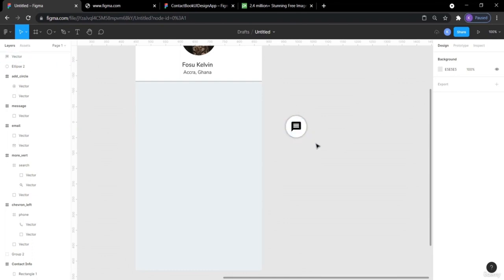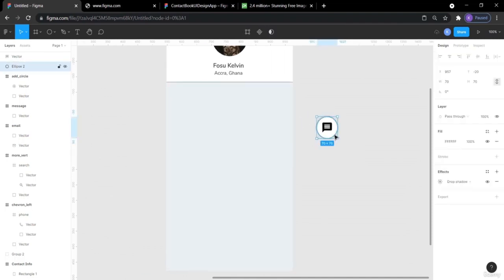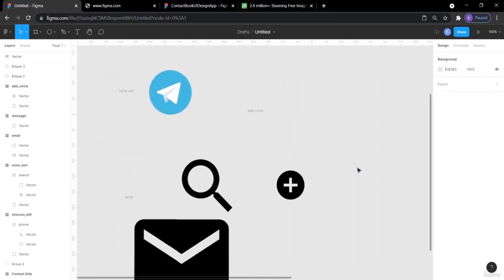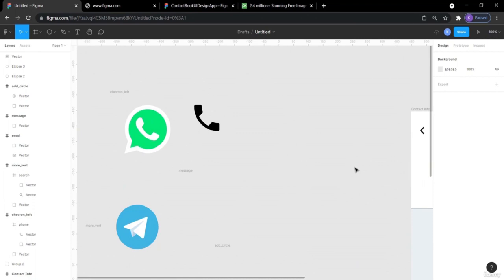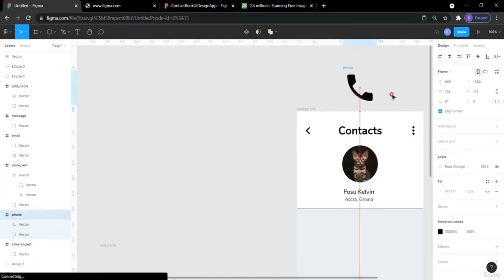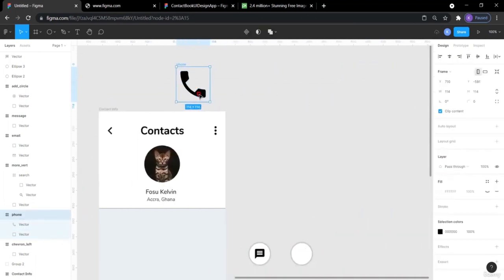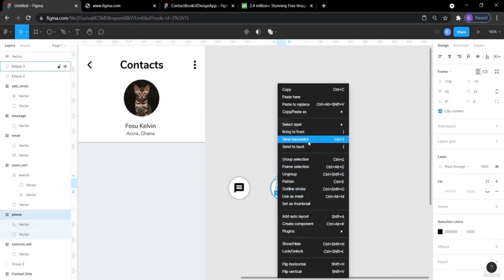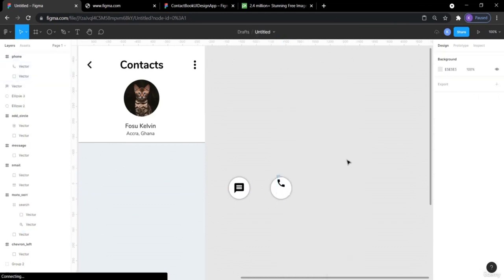Okay, so now it's aligned. I can just copy this, Control C, Control V, and then move it, and then I'm going to do that for the phone. Okay, for the phone, also have to right click and then bring to front. Let me resize it first. We need 32 by 32. Okay, so 32 by 32, right click, arrange, and then bring to front.